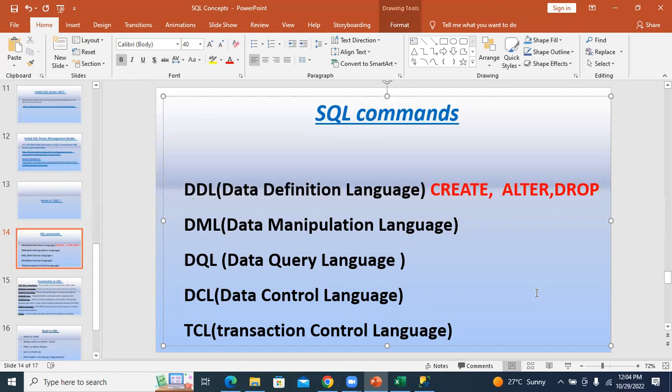Create a new object, modify an object, that is alter, or drop a table, drop a database. These are called the data definition languages. This is mostly done by the DBAs.